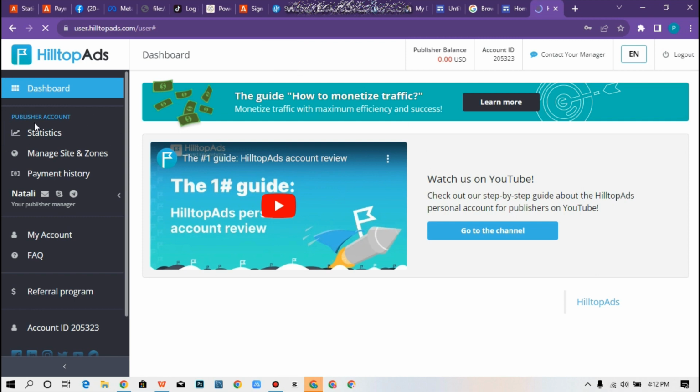So I think this is all for the dashboard. Let me go to the publisher account and talk about the statistics, manage site and zone, then payment history. The statistics is where, when you start earning or bringing traffic to this platform, it is much more important, because you're going to get the stats of the traffic you are bringing on this platform.